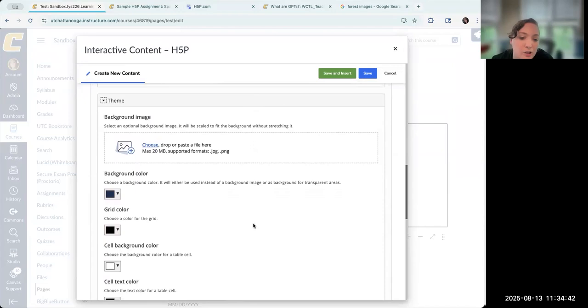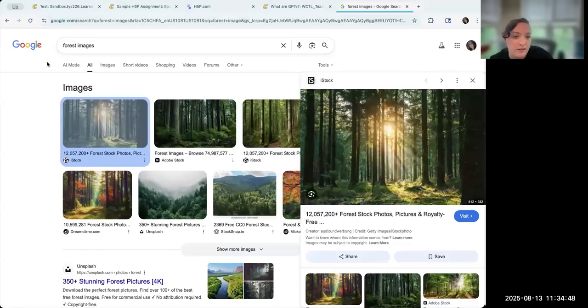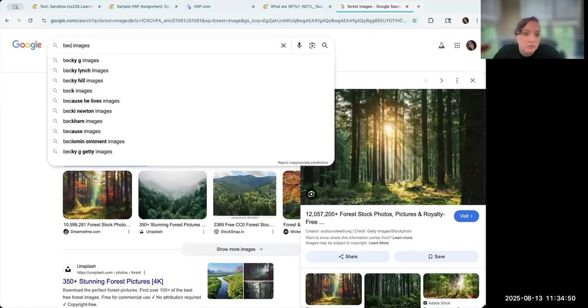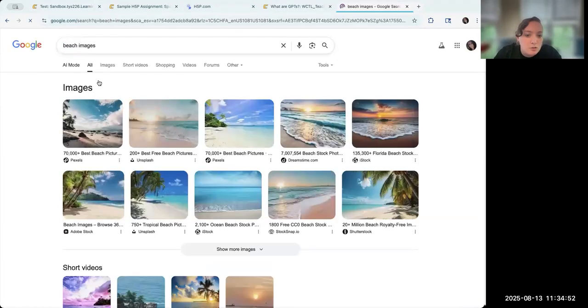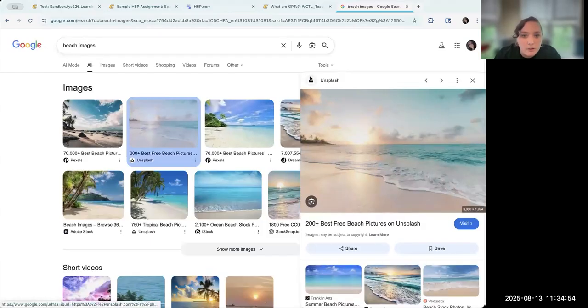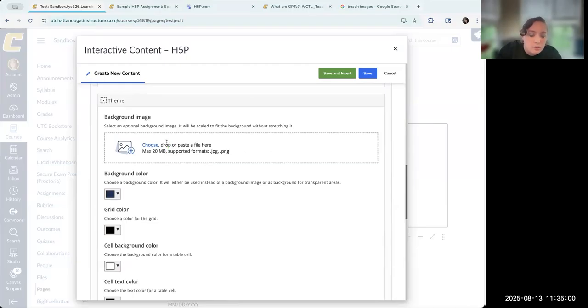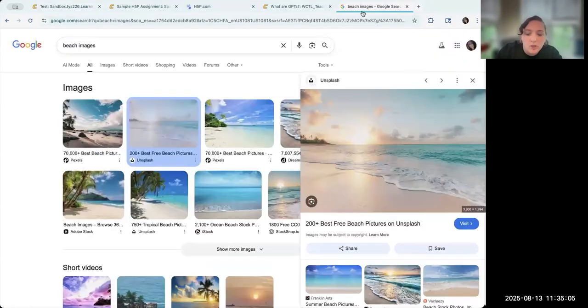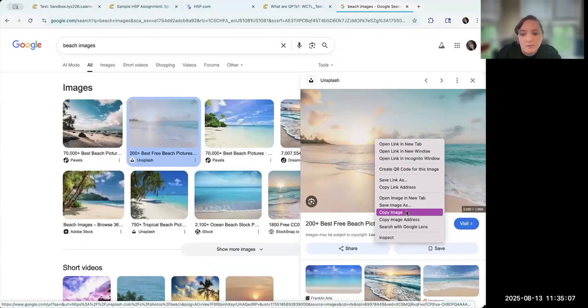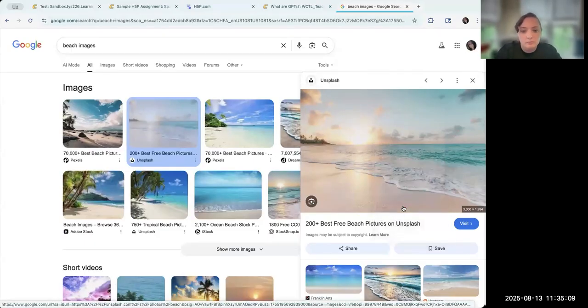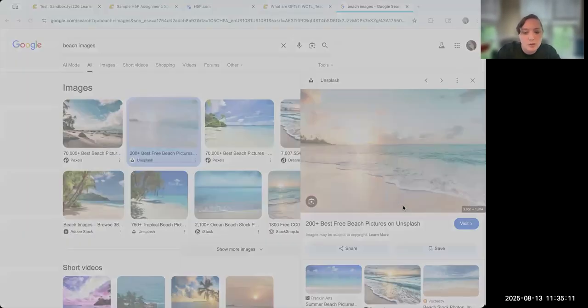So, background image, you can choose a background image. Let's get a beach one real quick. Beach images. Gorgeous. Love it. Let's see if it will let me. I'm over here.